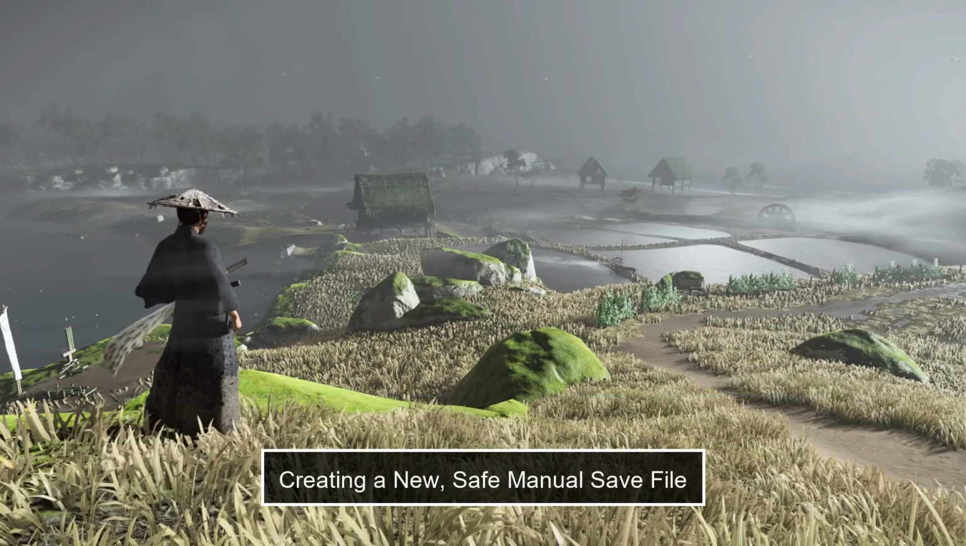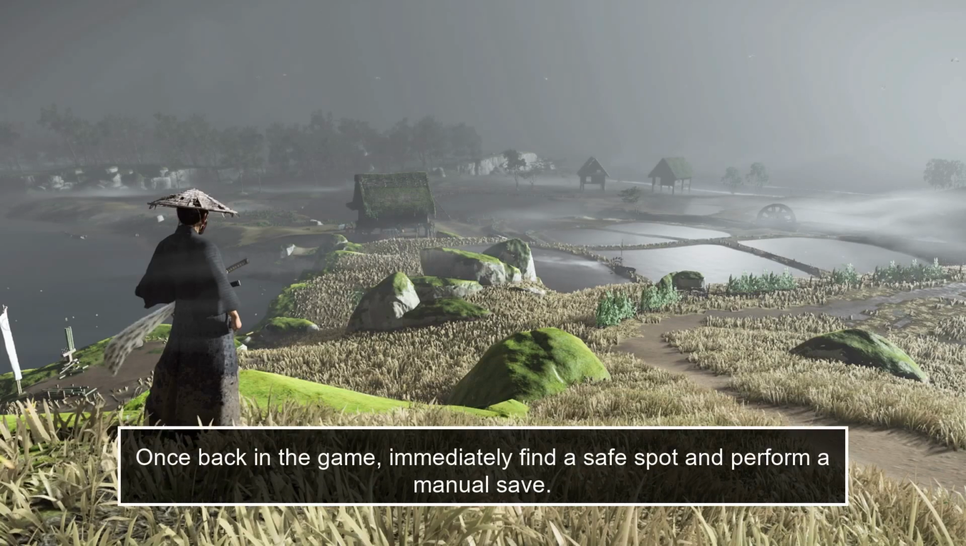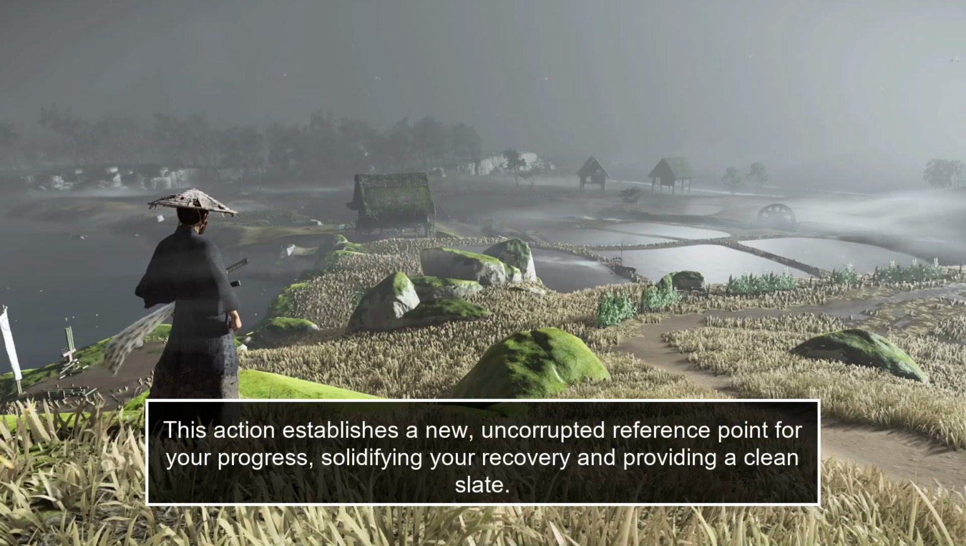Creating a new, safe manual save file. Once back in the game, immediately find a safe spot and perform a manual save. This action establishes a new, uncorrupted reference point for your progress, solidifying your recovery and providing a clean slate.